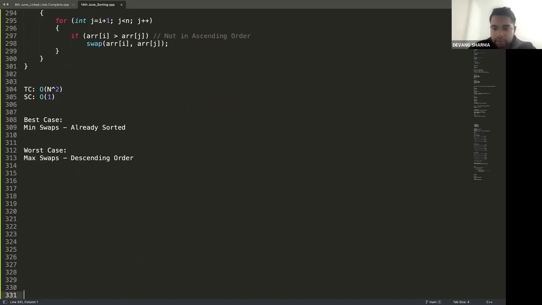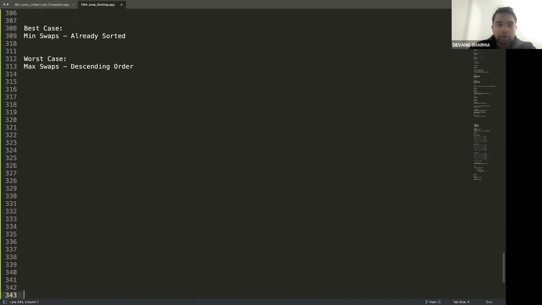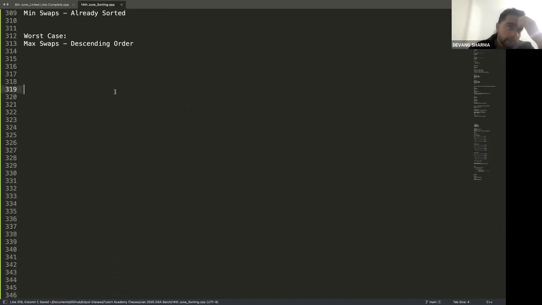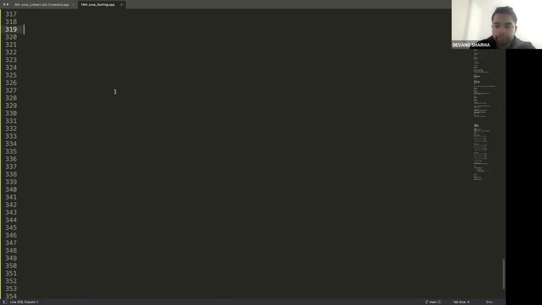Should we check in the function if there is any swap happening for an iteration? You can do the optimization on top of it, but still it's going to take you big O of n square. The reason is that until you get an iteration with no swap, it is not going to mark it as done. Yes, you can keep a check, but the code will still remain big O of n square because you have to run that one extra iteration.